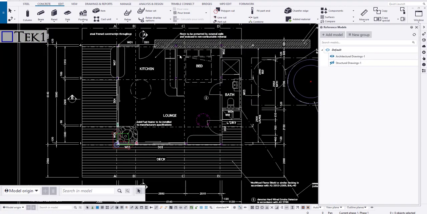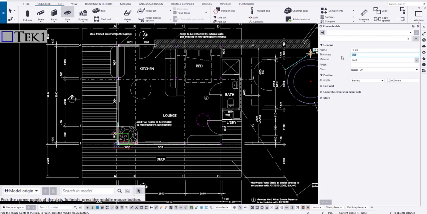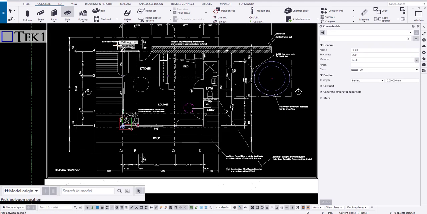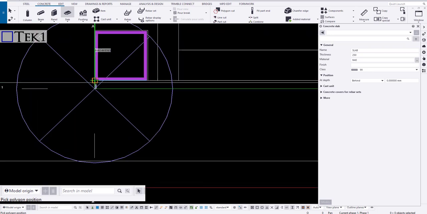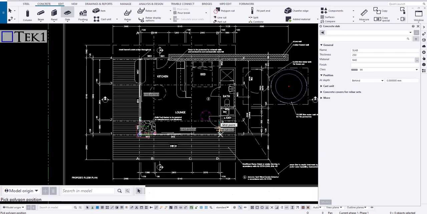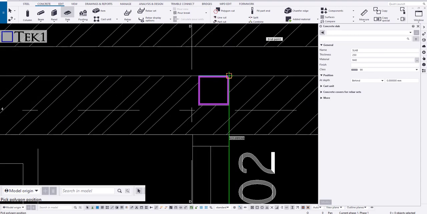Now let me demonstrate with a real-time example. Select the slab and include its thickness from the design documents. Here it is 250 mm. Select the start point and the midpoints where the slab has to be placed and click the middle mouse button to finish the command. Check the level of the slab and its properties.